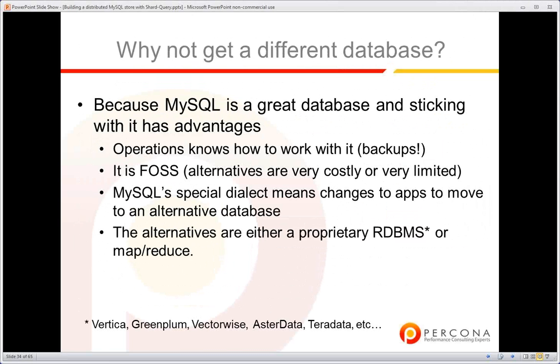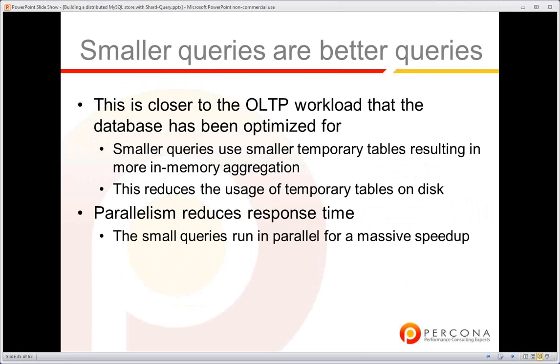And the other alternatives are typically either a proprietary RDBMS, like the ones listed there at the bottom, or MapReduce, doing something along the lines of Hadoop. And MapReduce is a very great technology, but it isn't generally designed to work like an RDBMS. There now are tools that are being built that put an RDBMS framework around MapReduce, but the techniques that Shard-Query uses are still going to be faster in a native database.